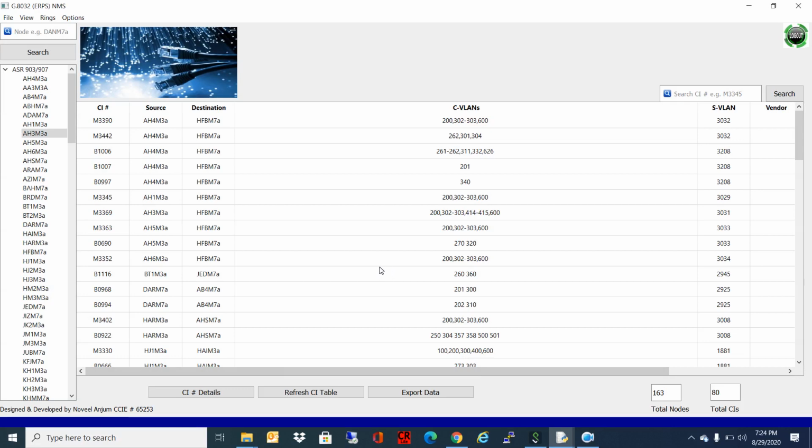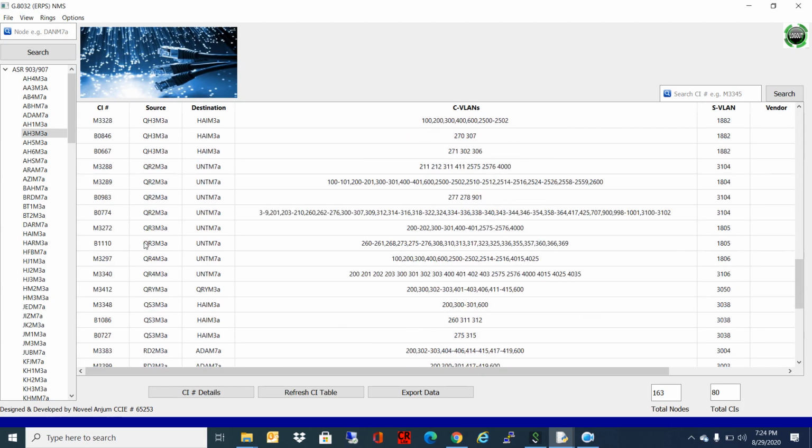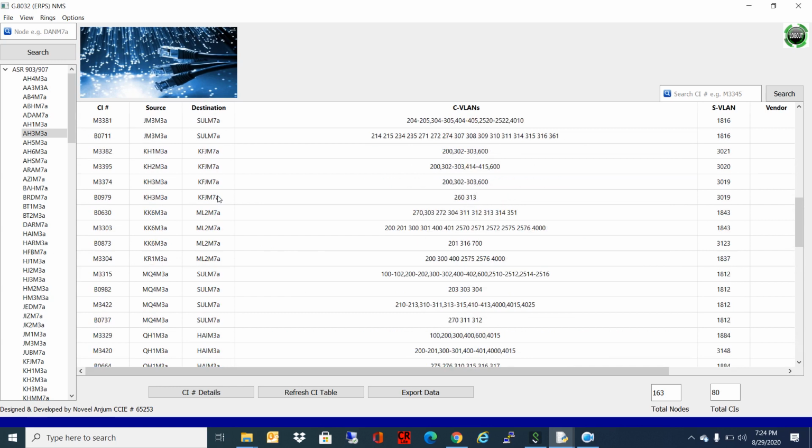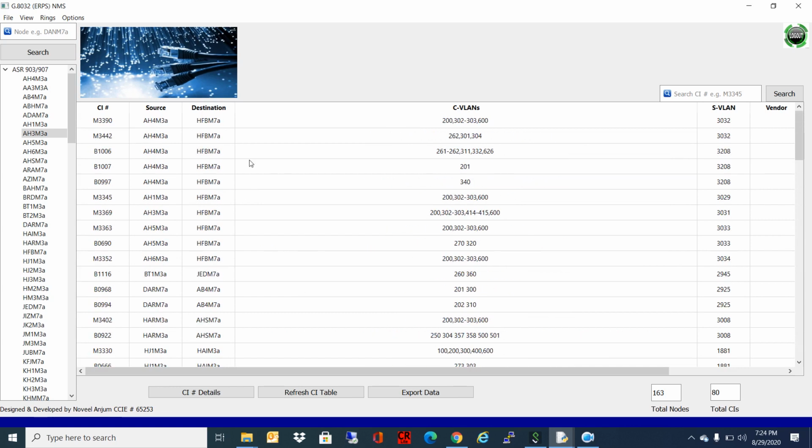In this video, I am going to introduce a network management system which I have designed for the STH modernization network. On the right of your screen, you can see one table. This table is showing all the CIs which are configured on this network. These are the total number of CIs, and this table also shows more detail about each CI, like the source and the destination of the CI, and the CVLANs and the SVLANs configured for this CI.